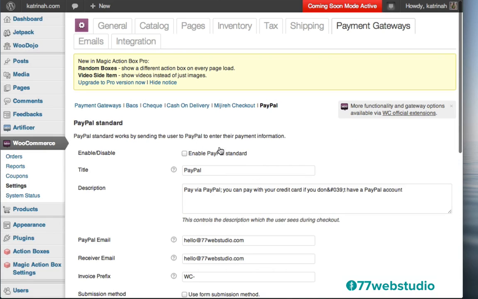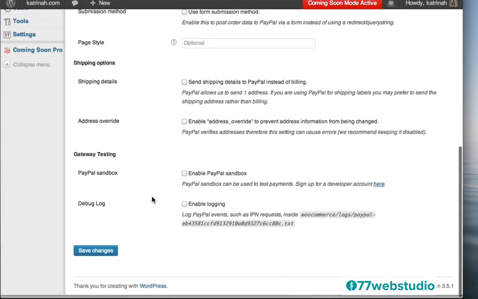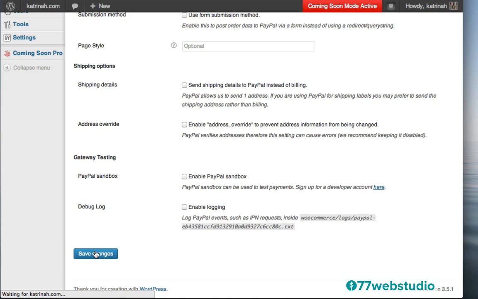So let's go to PayPal by clicking on PayPal. And then here is the issue. So we need to make sure that, I guess I had missed it in the previous step, we need to make sure that Enable/Disable is checked. So make sure that this is checked if you're using PayPal, and then I want to scroll down and click on Save Changes to save the changes.